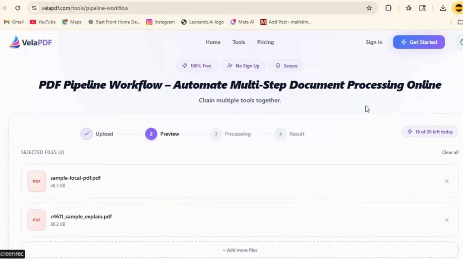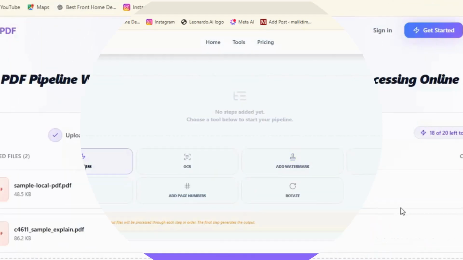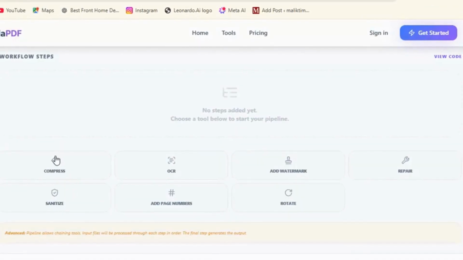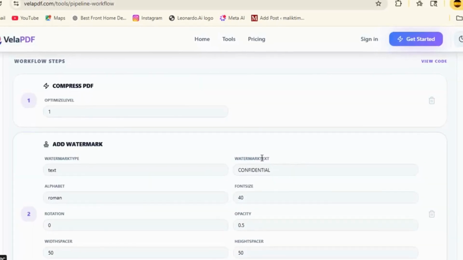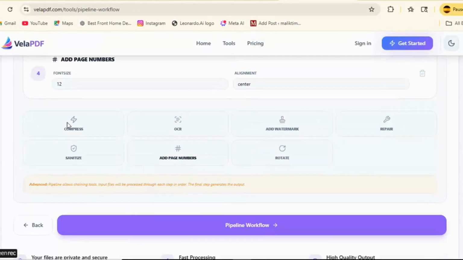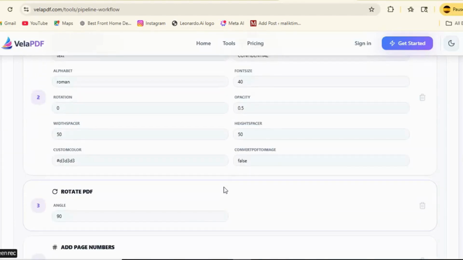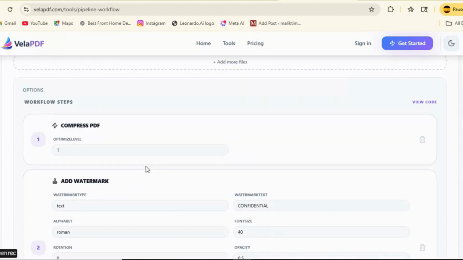Step 3. Add your first action. Now it's time to build your workflow. Start by choosing your first action from the available options. For example, let's begin with Compress PDF. This reduces the file size so your document is lighter and easier to share.